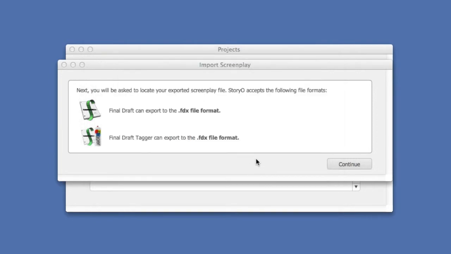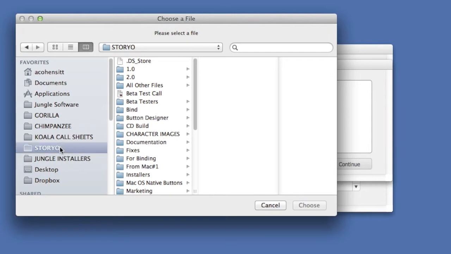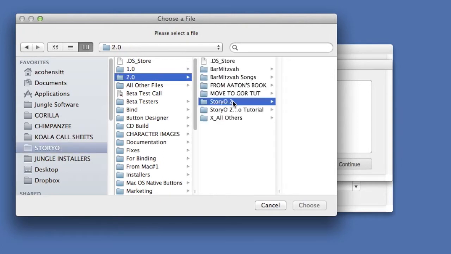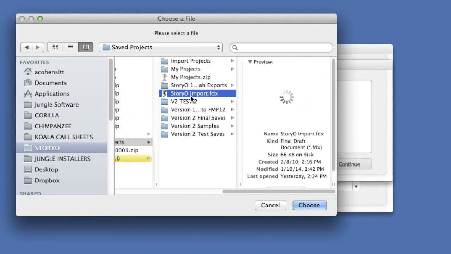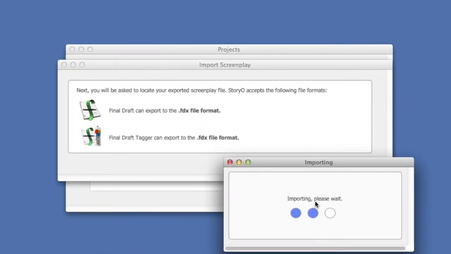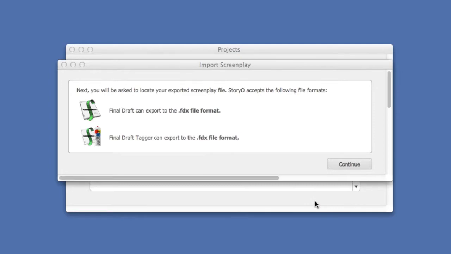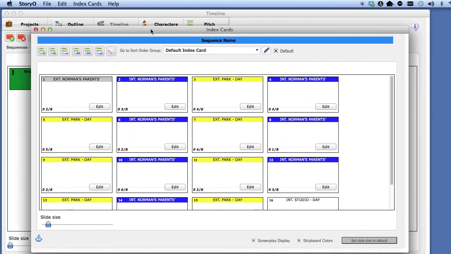For this tutorial, we're going to use the StoryO import.fdx file, which is located in the Saved Projects folder. When completed, you will see one sequence created in the timeline. Select the Index Card button, and you will see all your scenes as index cards.